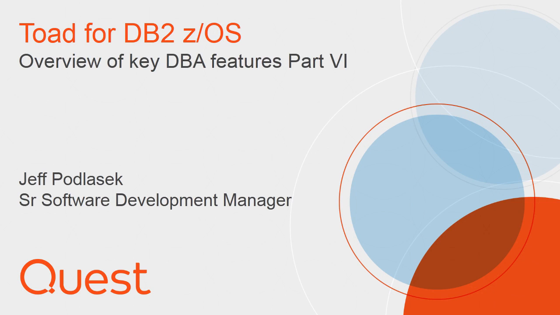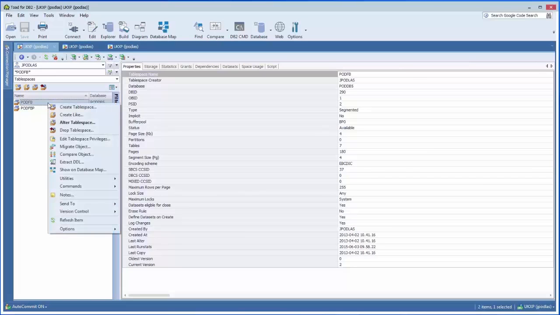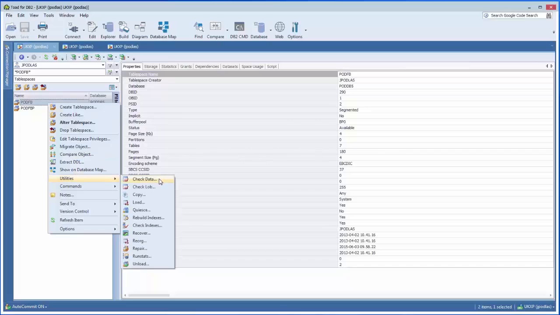As a DBA, you probably execute utilities against your database objects. And within Toad for DB2 for zOS, you could generate and execute utility statements very easily. On objects such as table spaces, databases, tables, etc., you could select one or more objects in a Database Explorer, right-click and select Utilities, and it'll actually bring up a list of the utilities that you can generate very easily.